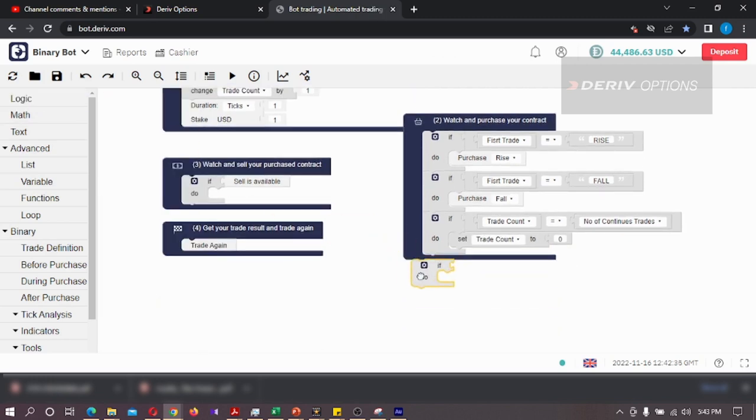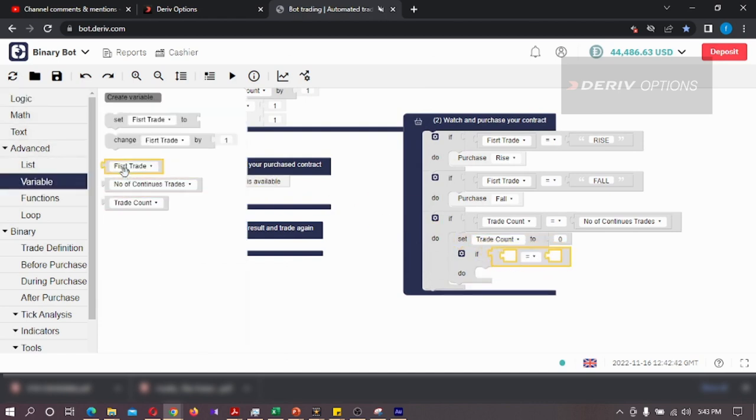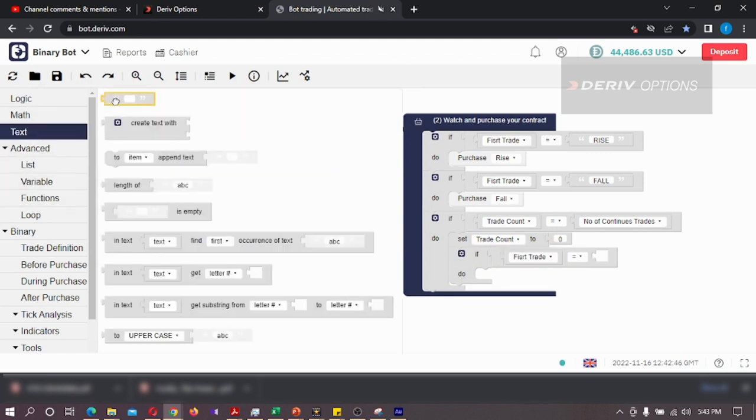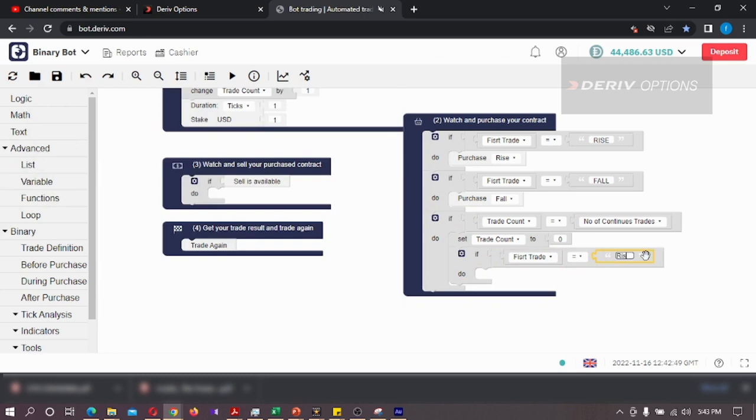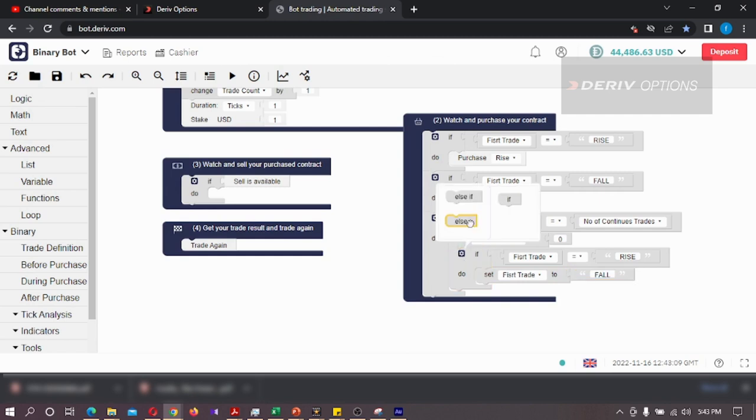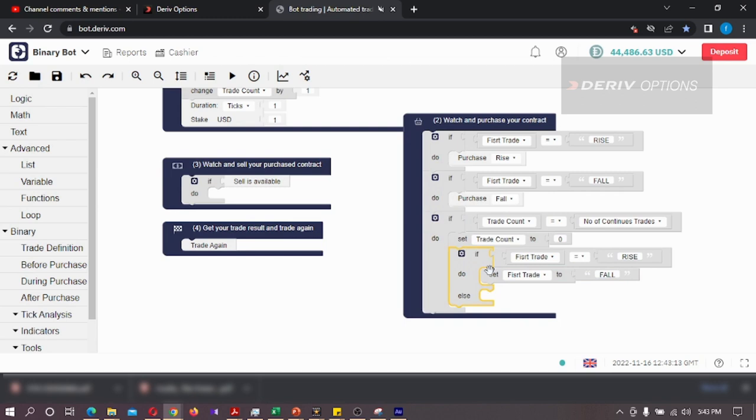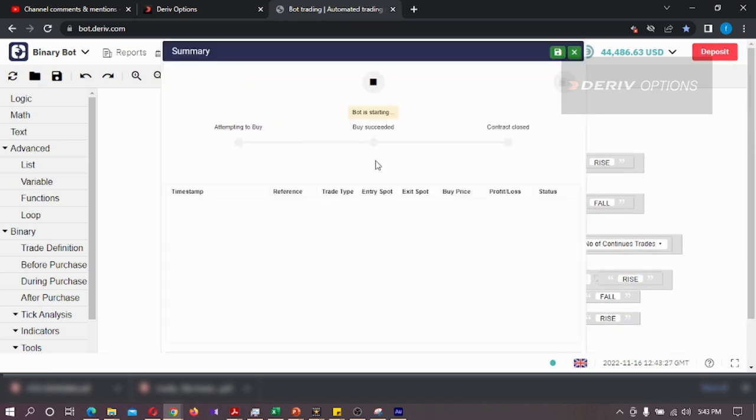Then again go to logic. If our first trade is equal to rise, then we want to set this first trade to fall. I will take the else code block here and duplicate this set first trade code block here, make it here, and I will change this to rise. Now let's run this code and test.